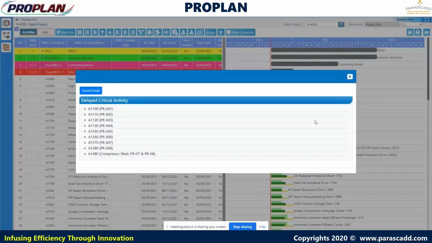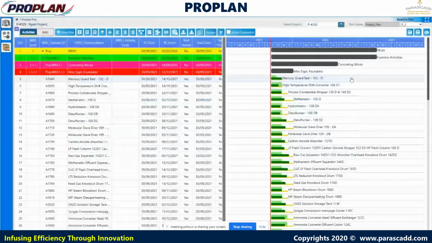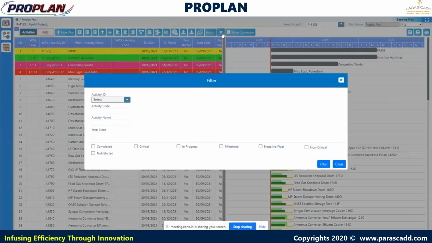Some filtration features are also available in ProPlan. So we will see how to filter various activities in ProPlan. After clicking on the filters, we can filter the activities by ID, activity code, activity name, and their float. We can enter any value in this field, suppose -1, -2, and then we can filter.